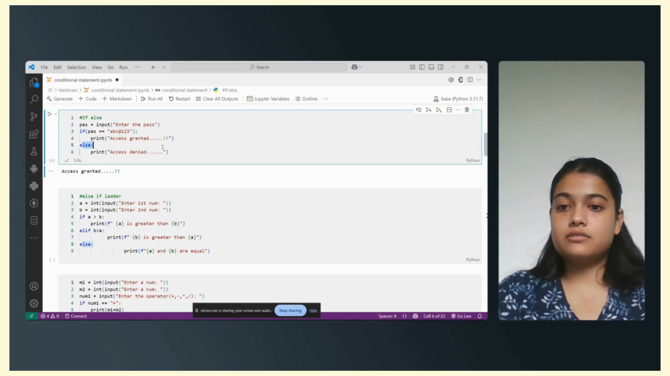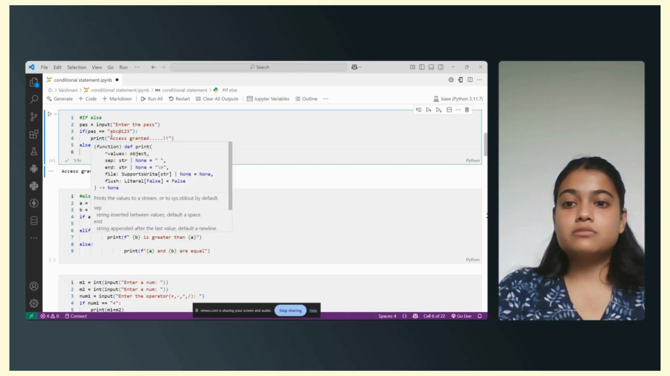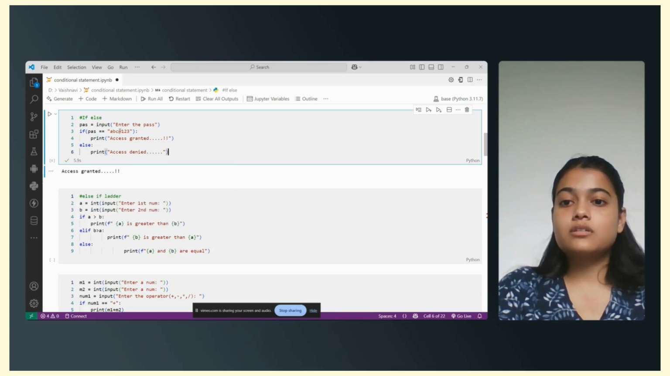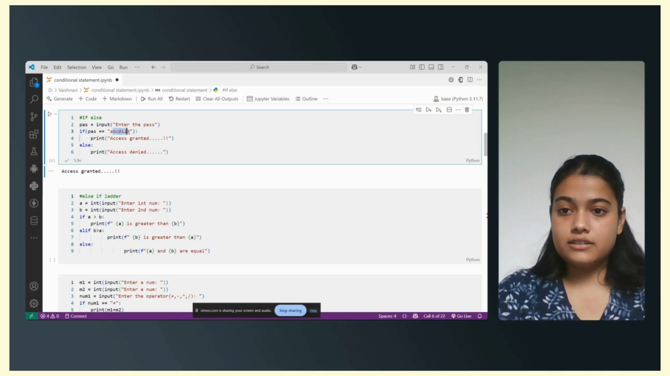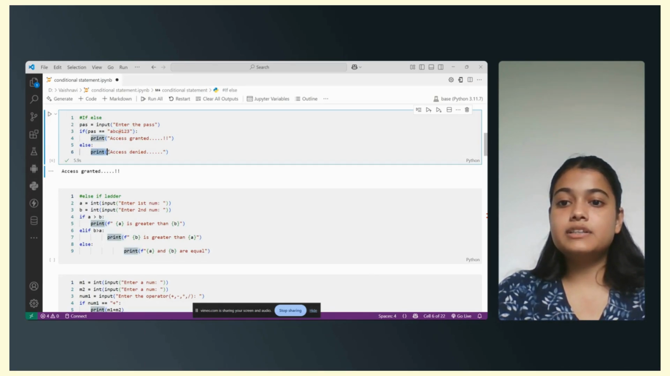What is this part? This is the else part. If the user enters their password not exactly ABC, it will print the access deny message. This line runs if the password is incorrect.